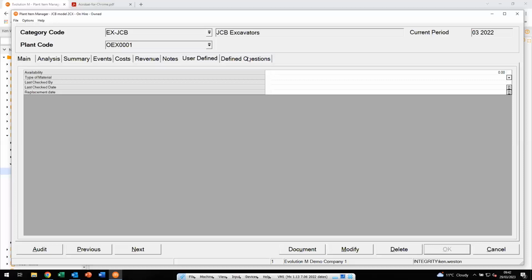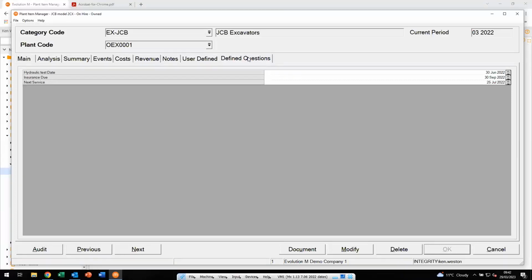Separate from the defined questions, which are kind of user-defined fields, but they are restricted to be relevant to the category code that you are using this plant item against. So in this case, my JCB excavators. So there can be more relevant things that are only pertinent to items in that particular category. And this can save you a lot of time and trouble having separate databases and other manual records of information because you're recording it all alongside the existing plant items.